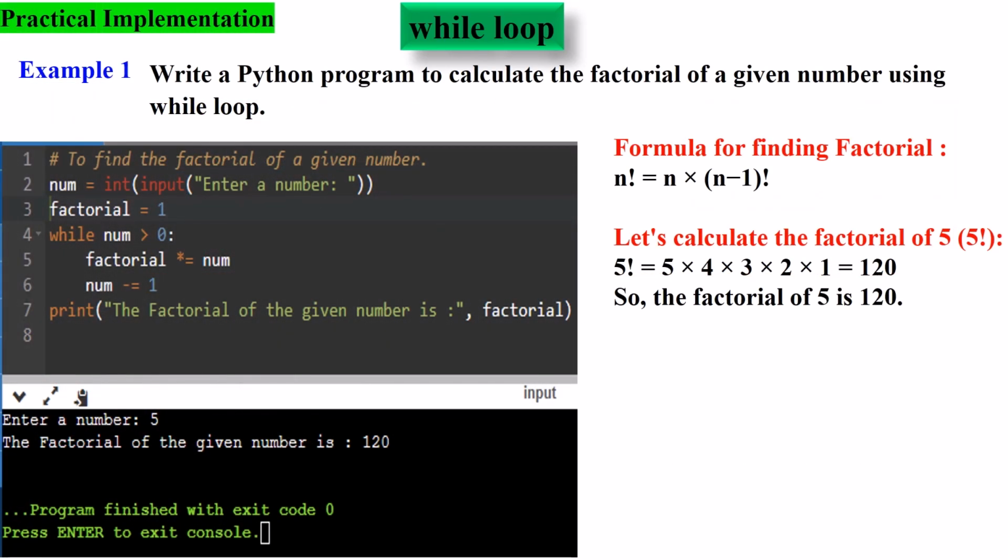Here is an example of using a while loop in Python to calculate the factorial of a number. The factorial function says to multiply all whole numbers from our chosen number down to 1. The factorial of any number is that number times the factorial of that number minus 1. Now look at the Python code. The user is prompted to enter a number using the input function, and the value is stored in the variable num as an integer. The variable factorial is initialized to 1. This variable will store the calculated factorial.